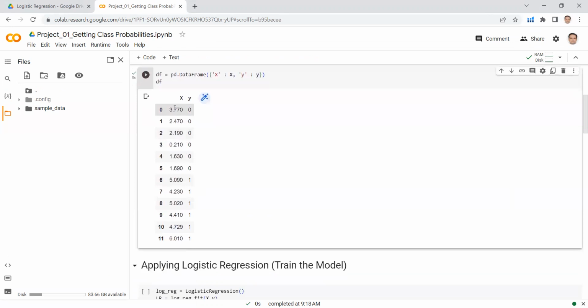Now we have X. We have 12 values for X from 0 to 11, and we have 12 values for Y, and the first 6 values are 0. It means if the size of a tumor in a patient is 3.77, the patient doesn't have cancer. On the other hand, if the size is around 6, the patient has cancer. So 1 represents cancer presence and 0 represents that cancer is not present.